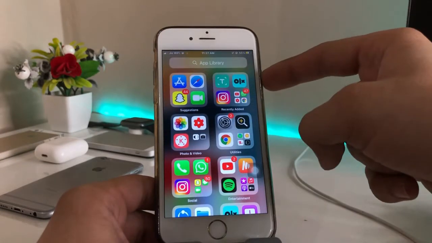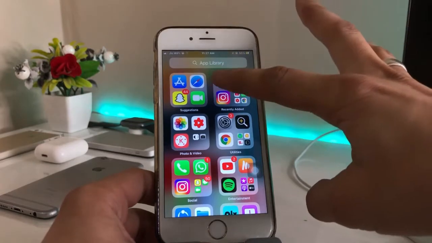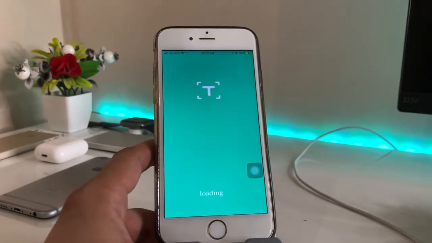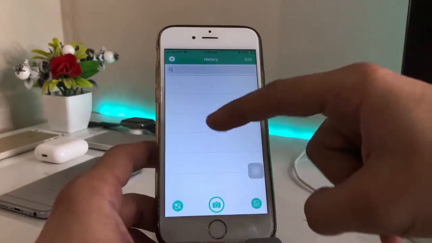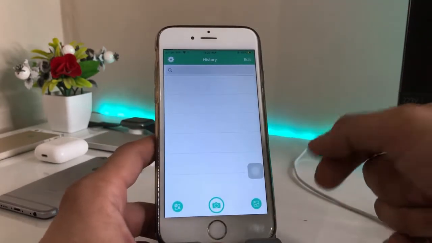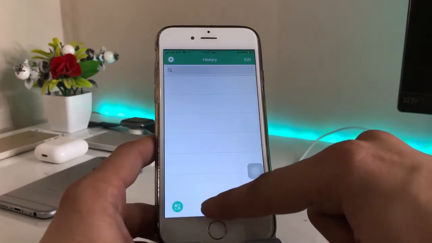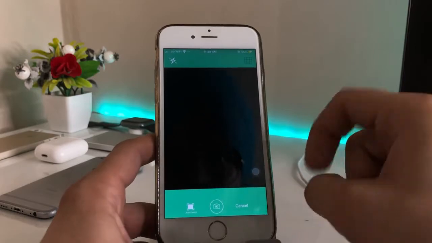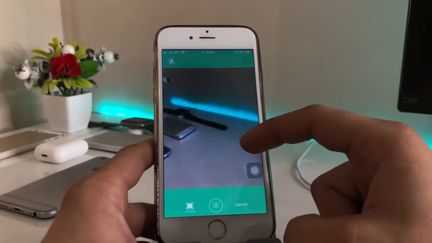When you completely install this application, simply open it and you will see it is showing loading, and please wait for a while. And you will see this is the interface of the application. You can also click any of the photos from this application. Simply click on the OK button and you will see the camera opened in this application.